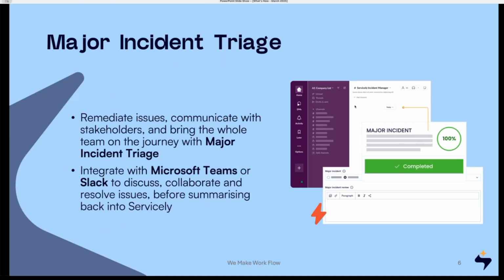Let's have a chat about major incident triage, right? We know that issue remediation, identification, and major incident processes themselves within teams, within Servicely, and across multiple teams within our business can be exceptionally challenging because our stakeholders aren't necessarily embedded within our service management framework.